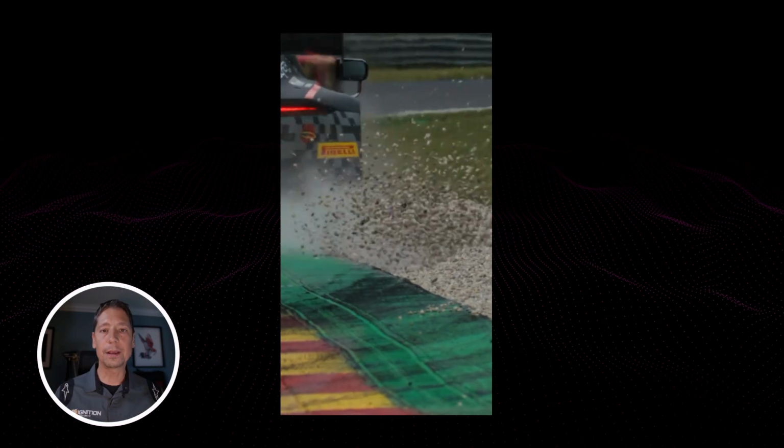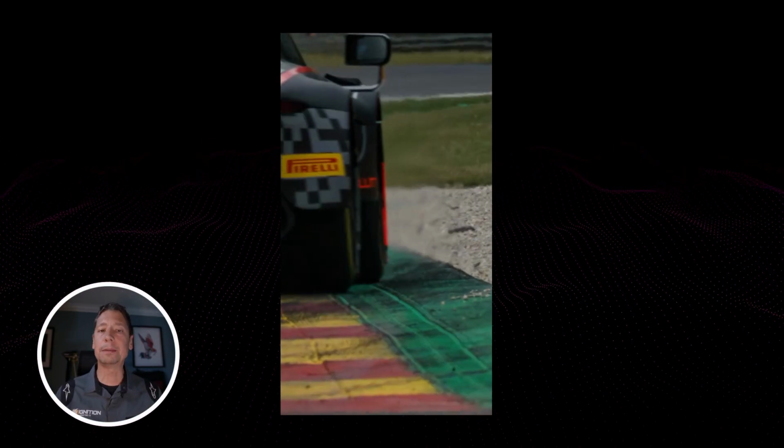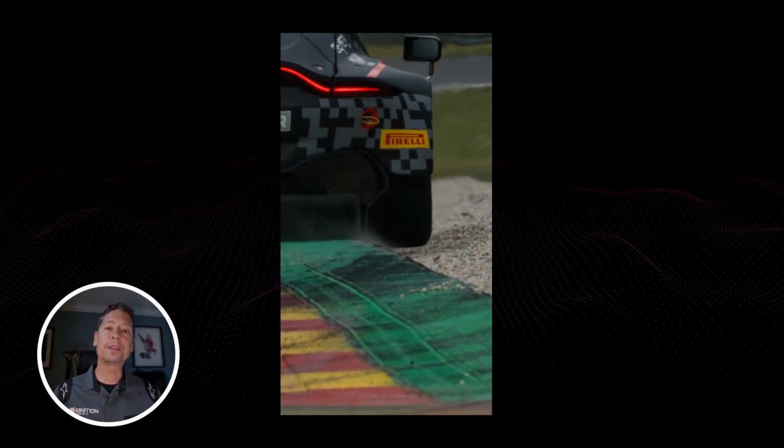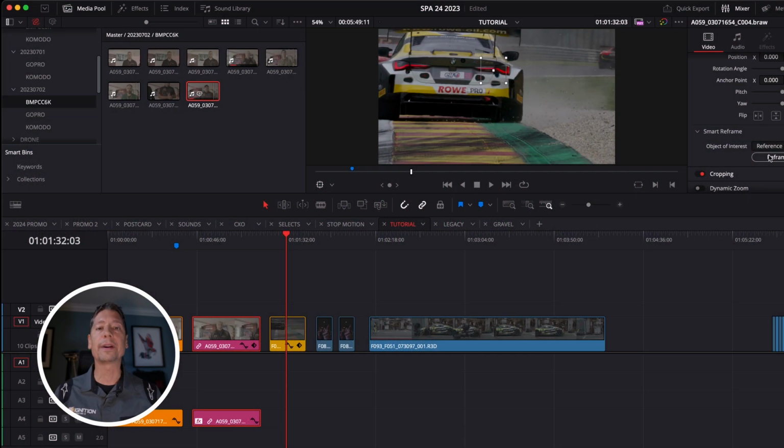Now, is this a perfect fit every single time? Admittedly, no. But if you're the type who has to shoot horizontal, but then also produce a vertical variation of the same content, give Smart Reframe a try. It can definitely help you with efficiency in getting social media content out from the same clips you're already shooting in 16:9.